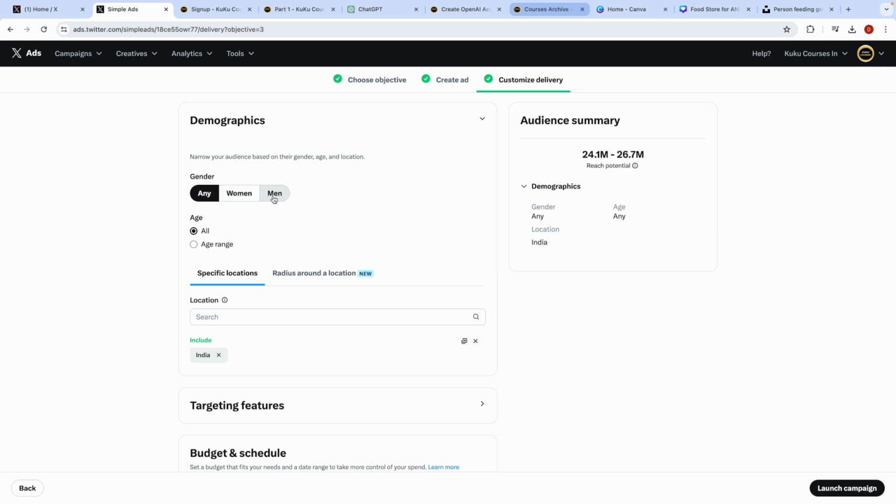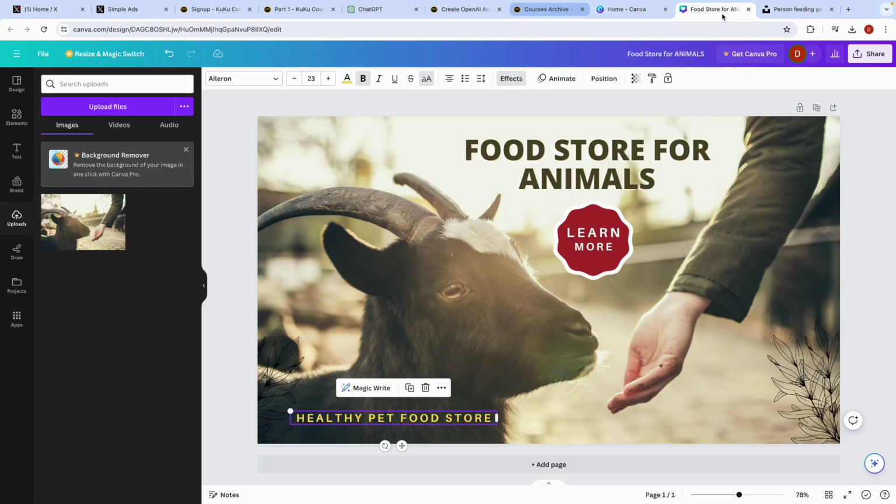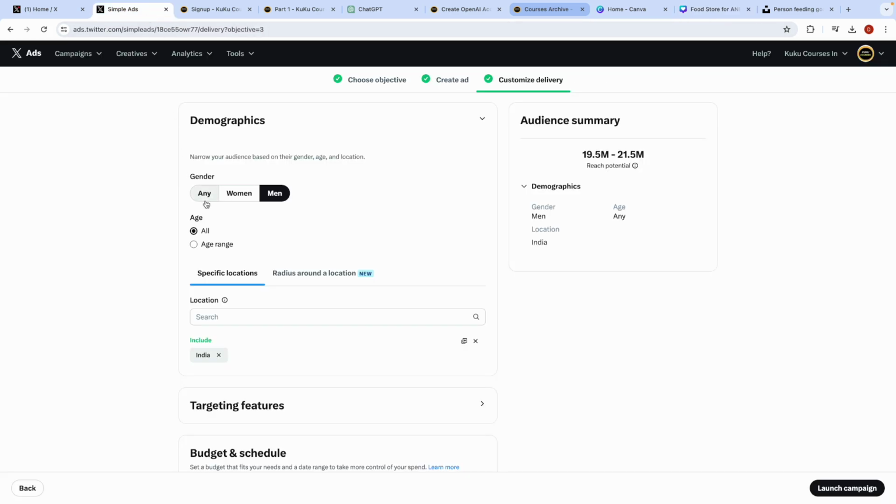Maybe man or woman. For example, if you are selling men's spray, then of course you will only target men. But our product is related to a food store, so in our case we target both genders, women and men. But it depends upon your product. Make sure you choose the proper gender. See which gender can purchase your product, and select the option on that basis.